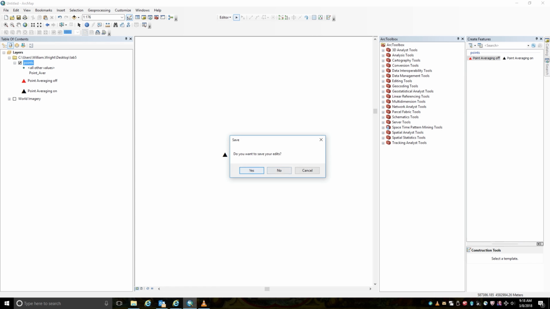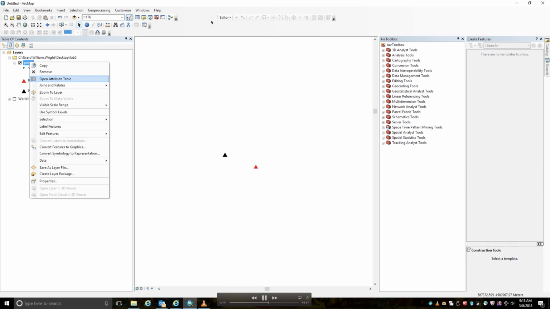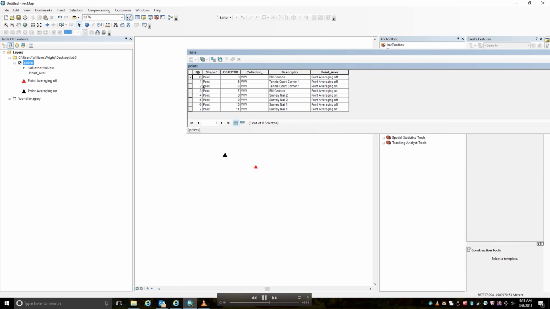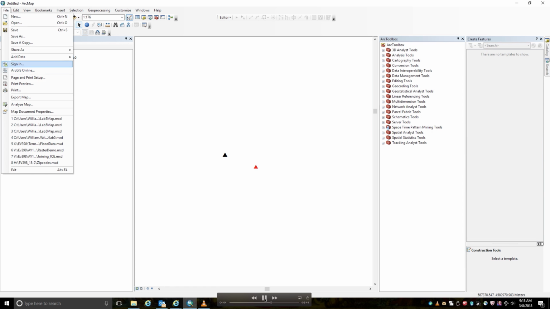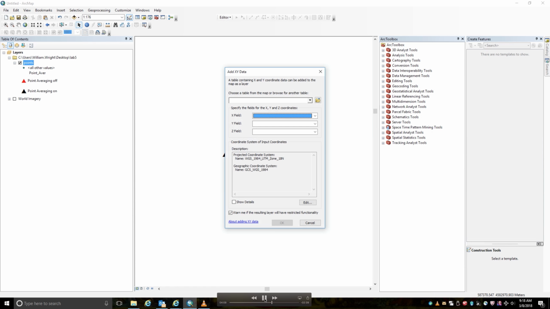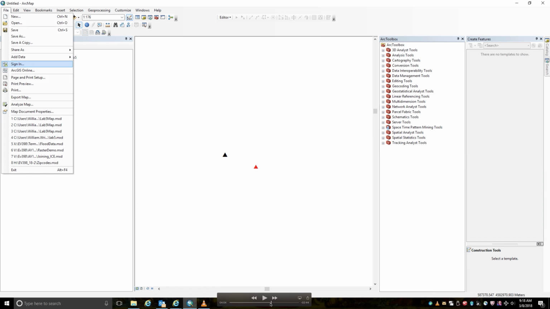If I hit stop editing, it'll ask, I say yes, and now my attribute table is correct. If I open the attribute table again, you see 0 to 7, 8 points, only 2 tennis. All right, so that's a way to edit your attribute tables. You're going to see that again in Lab 6, but it's always good to see. Next, what I just did here, probably should rewind it a little bit.